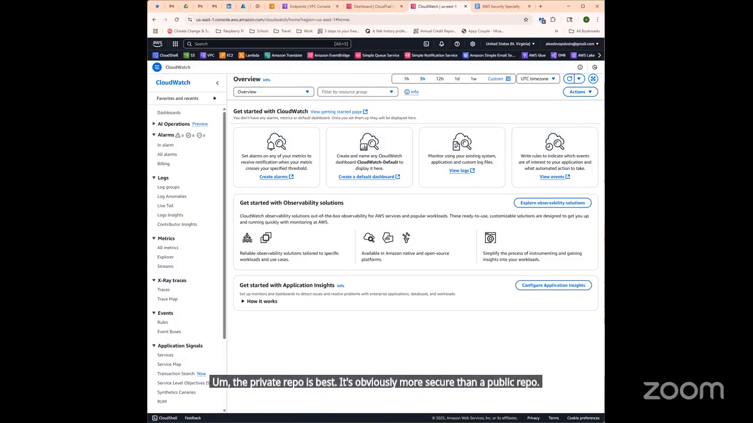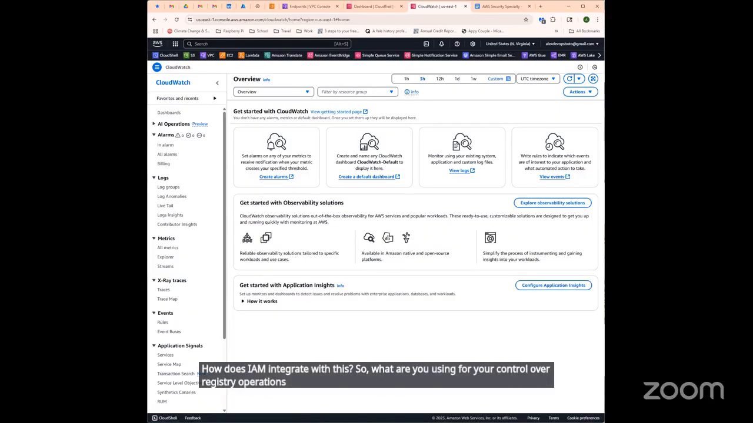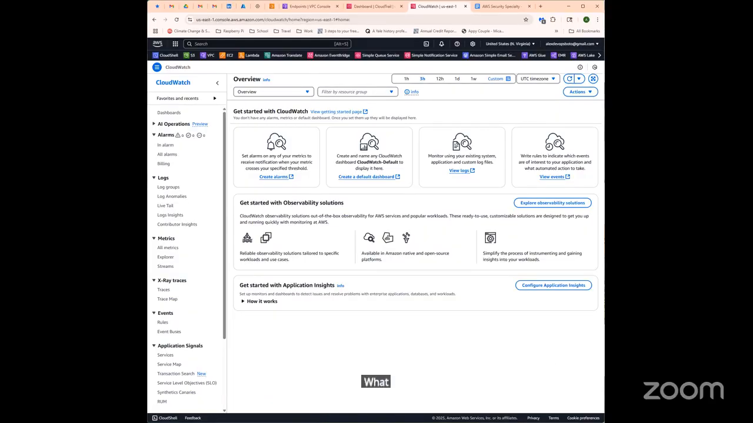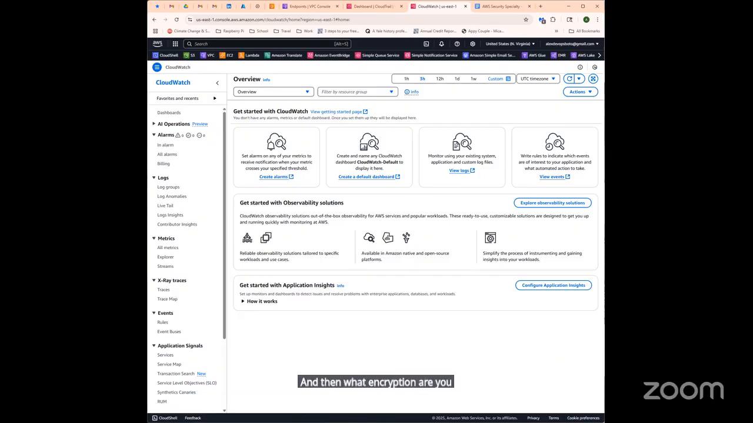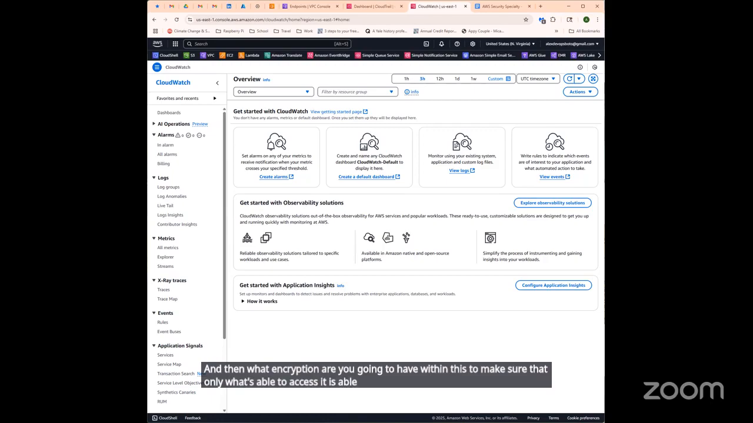How does IAM integrate with this? So what are you using for your control over registry operations and use? What does your image scanning look like? What CVEs, the common vulnerabilities, are going to be detected, and how is that going to be assessed? And then what encryption are you going to have within this to make sure that only what's able to access is able to access it, right?